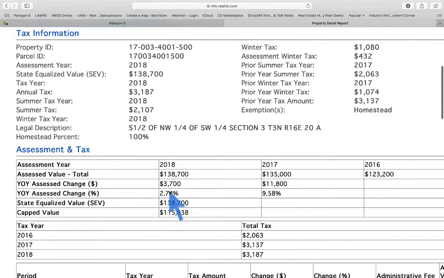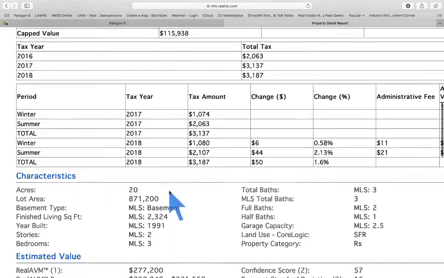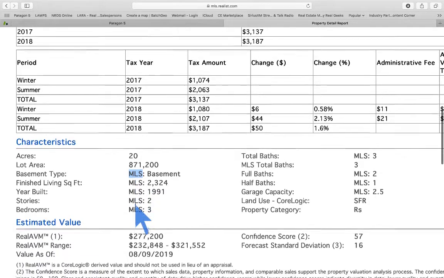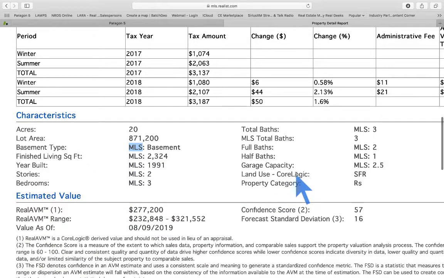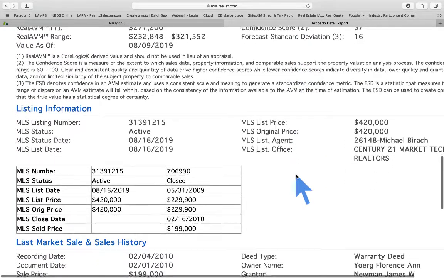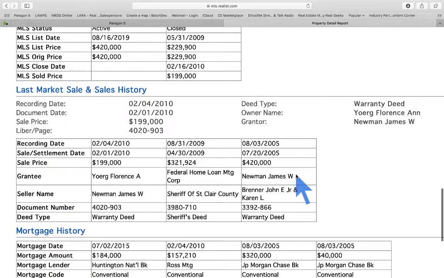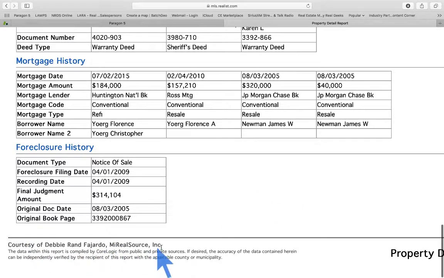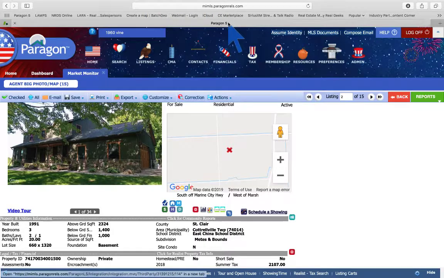Tax information, assessments, so plenty of information has been put in here for you. Just to let you know that if it does say MLS, this is the information that was obtained from the MLS and not from Realist or CoreLogic, as the case may be. Estimated value, listing information, MLS information, last market sale. So you see that there's plenty of information in here. And this is branded to you. Closing out this tab.